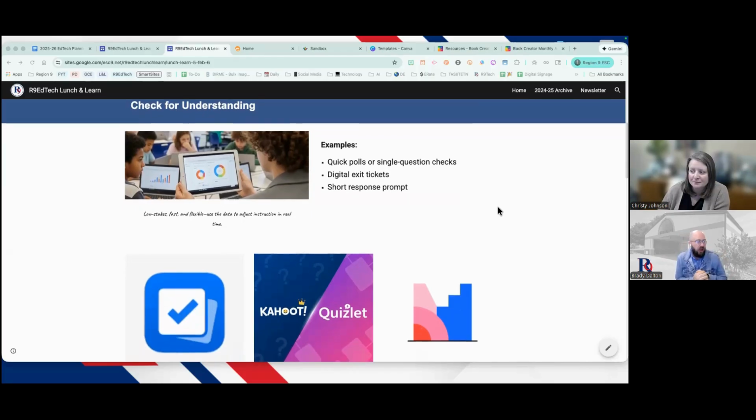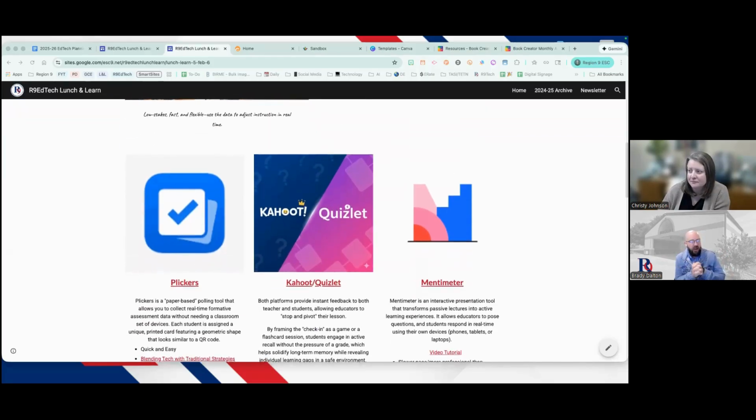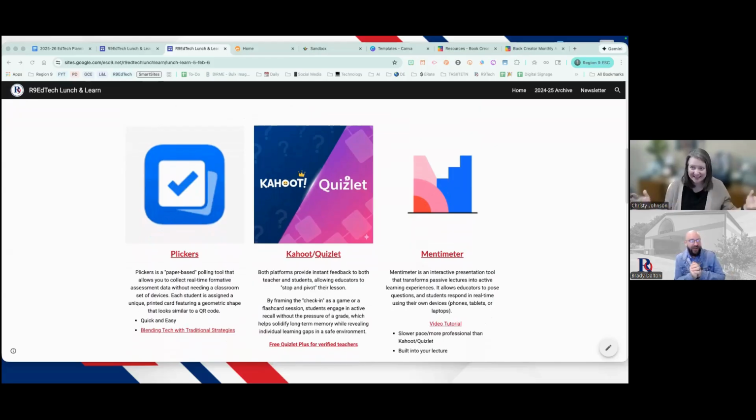On these, we have three different products that we want to talk about. Plickers is one I get to talk about, but Christy's the one who showed it to me. Of the three, this is the one that I didn't know, but it's probably my favorite. The reason is that it does a good job of blending the digital age with more traditional classroom expectations for learning. And all of these are linked, so you can absolutely go in there, click on them, and learn all about them.